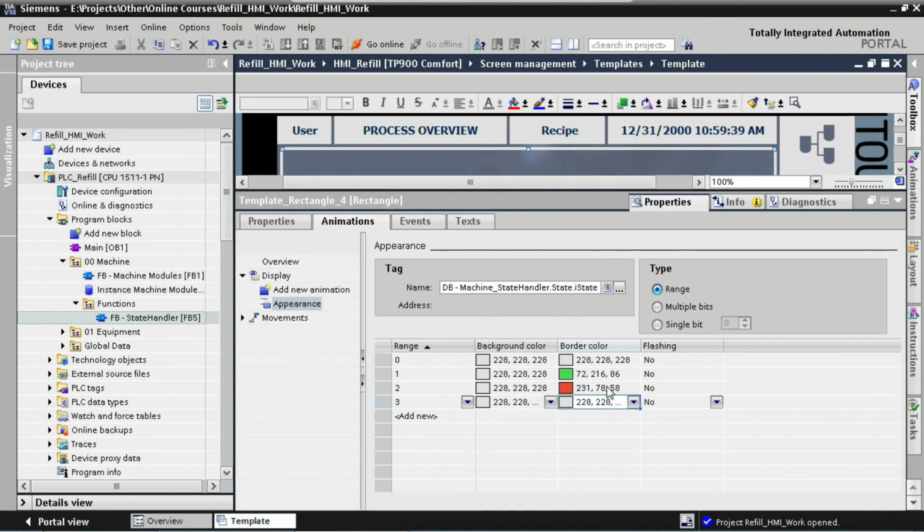And to make it pop out even more than the other states, let's add flashing to it. When the faulty state is active, the frame will alternate between the background color, which is light gray, and the border color, which is red. For our final state 3, which is our reset state, we are choosing a blue border color. Now we have visualized the different states of our state handler on the template, and the state will be clearly visible on each screen.